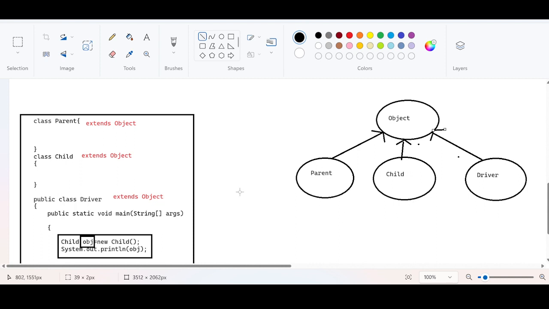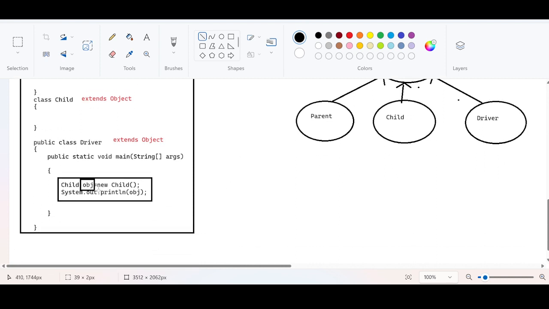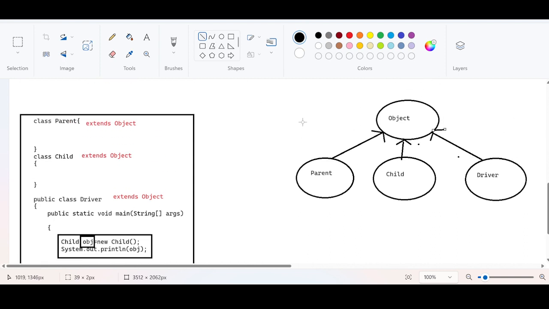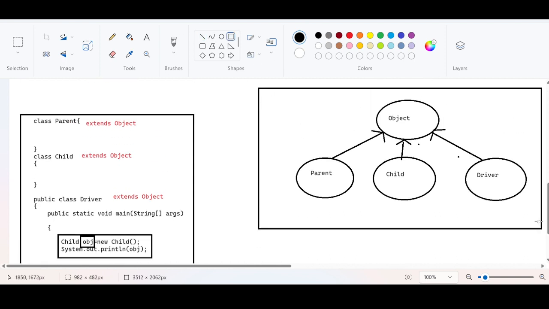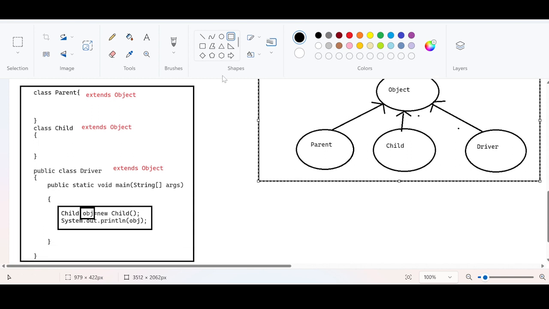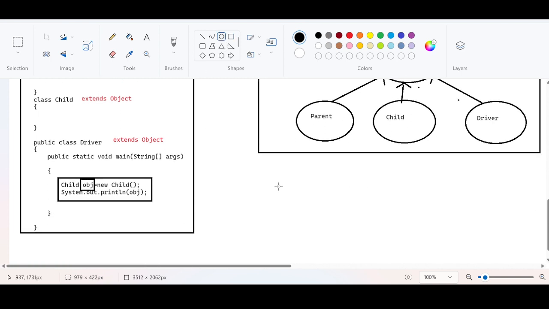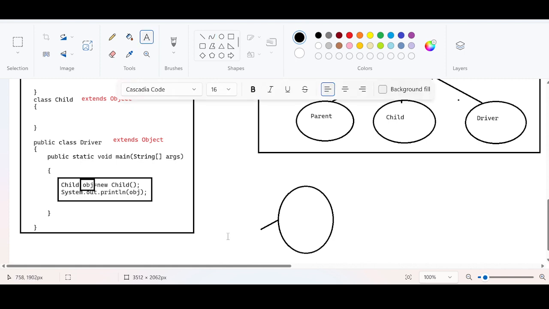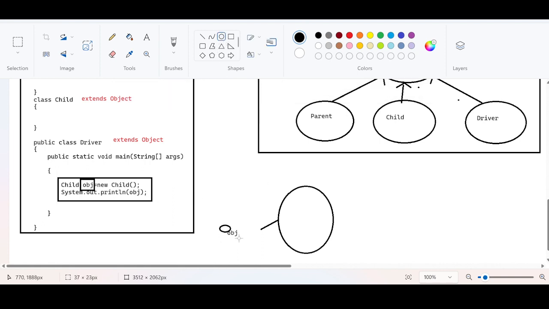See guys, now what I am doing here, I am creating an object for the Child class. Let us also imagine the object creation. The object is created for which class? For the Child class. What is the reference variable? obj. And we are trying to print this reference variable, we are trying to print this obj itself.